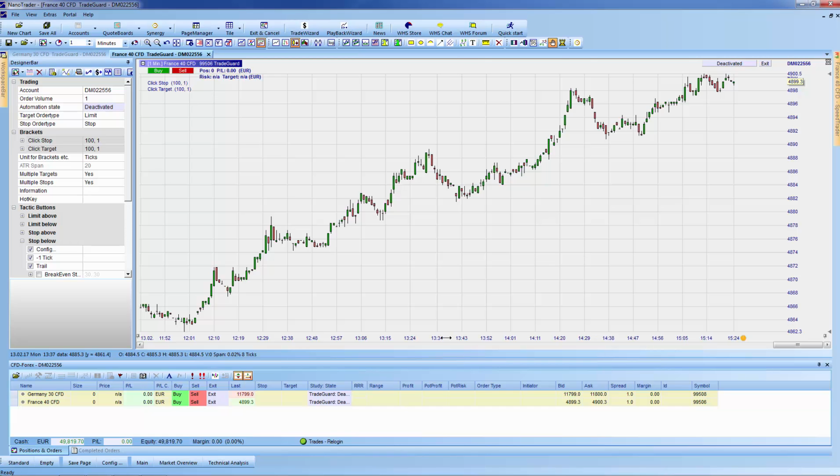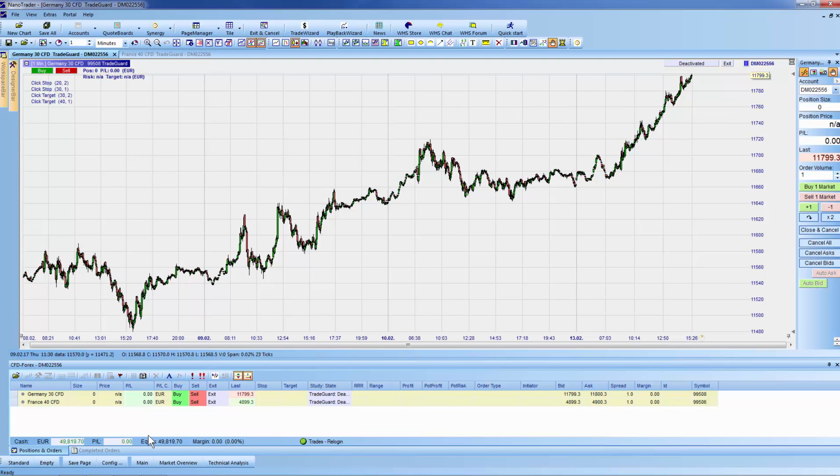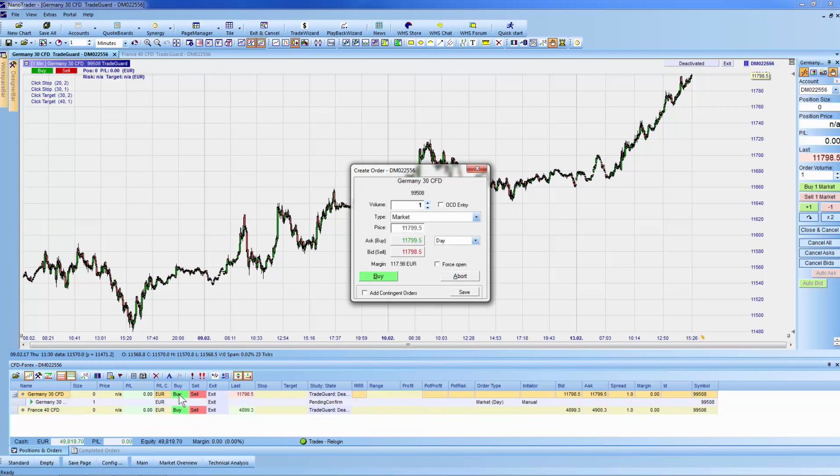Let us now see how the positions and orders can be visualized in the account bar. I'm now going to go back to the Germany 30 and I will take a position thanks to the buy, sell and exit buttons that you have here. You can directly place your orders in the account bar. So I'm selecting the Germany 30 to activate it and I'm going to click on buy to open an order ticket.